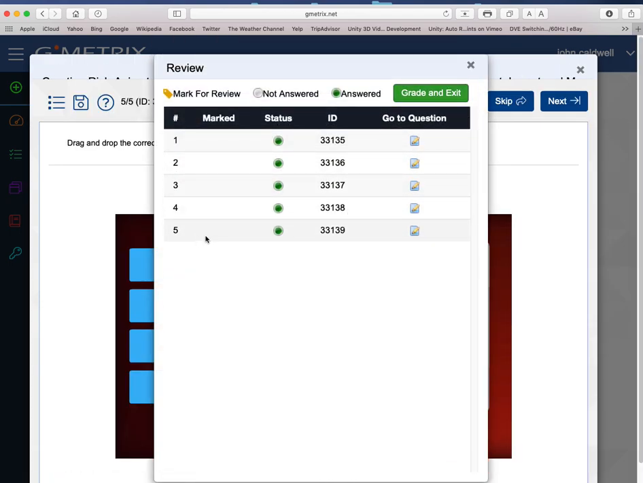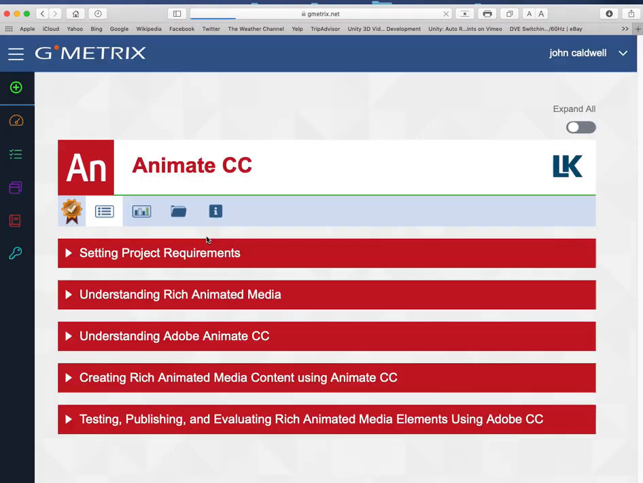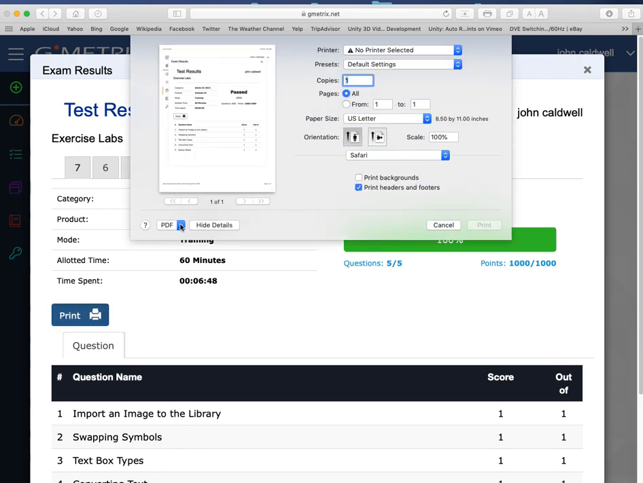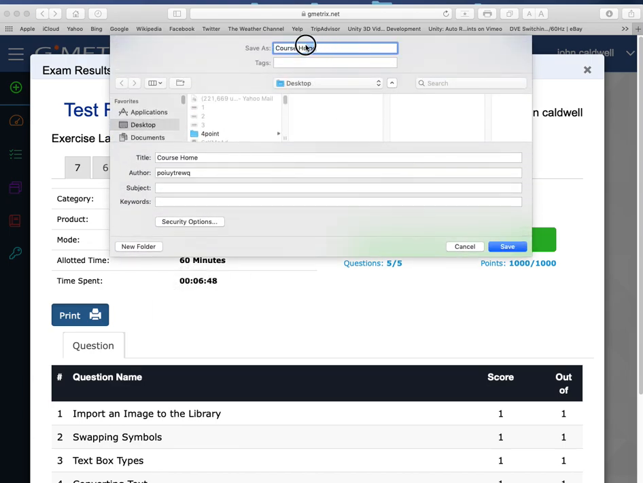Okay, grade and exit. I made 100%. My goodness, I'm good. Okay, print. Save it as a PDF, right? Save as PDF. And what am I going to call it? This is session 4, lab 1, right? For lab 1. Okay, I'm going to save this to my desktop.